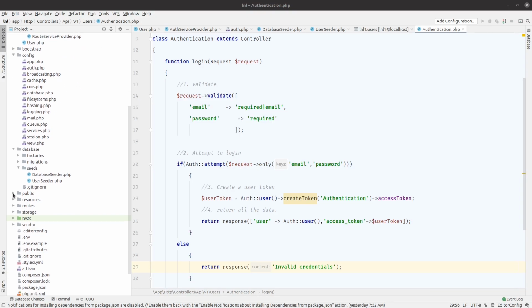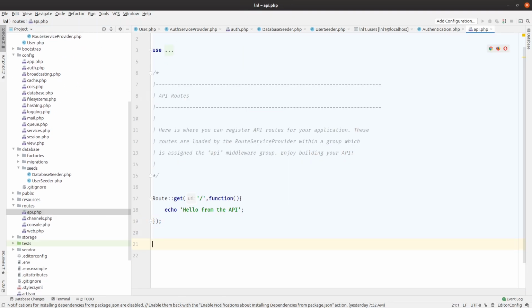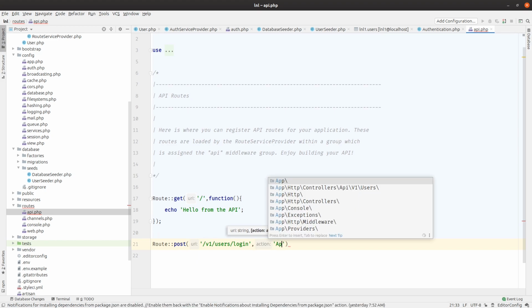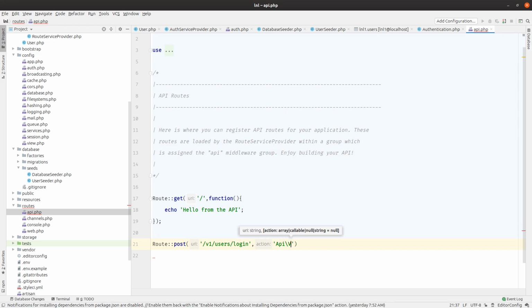Okay, next thing we need to do is add our API route. So we'll put v1 users and I'm going to call it login, and we put the action as the controller that we just created with the login function.